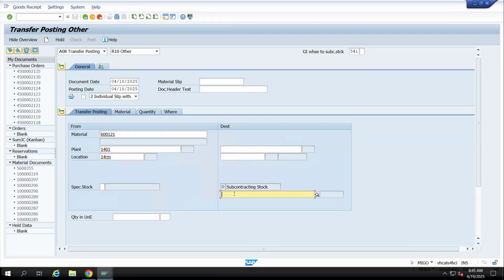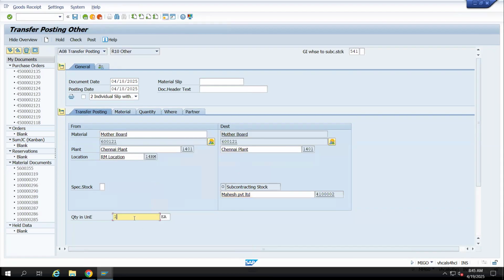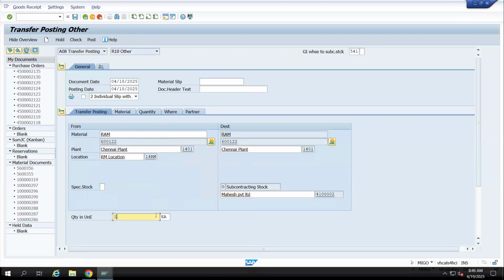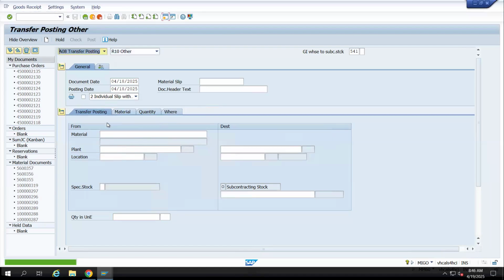Okay, clear, sir? Any doubts? Clear, sir. And check now, unpost. And again this material 22, plant 1401, 402, and vendor, press vendor, one quantity. Save. Sir, what is the accounting entry, sir? When I do the transfer, I'll show you now. Don't worry.